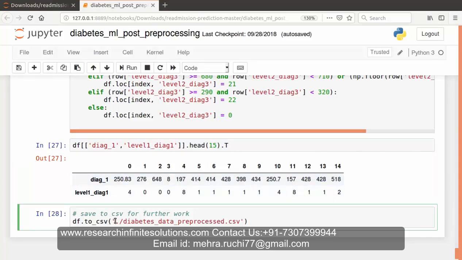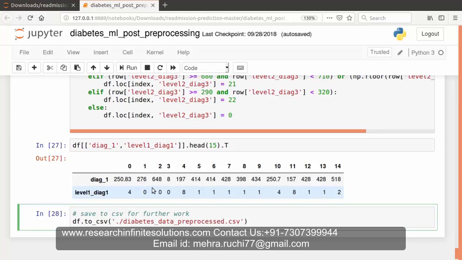Again, in the last part of the code we save the work done so far into a CSV file as a backup, so it can later be loaded from this point without needing to do all the above steps.